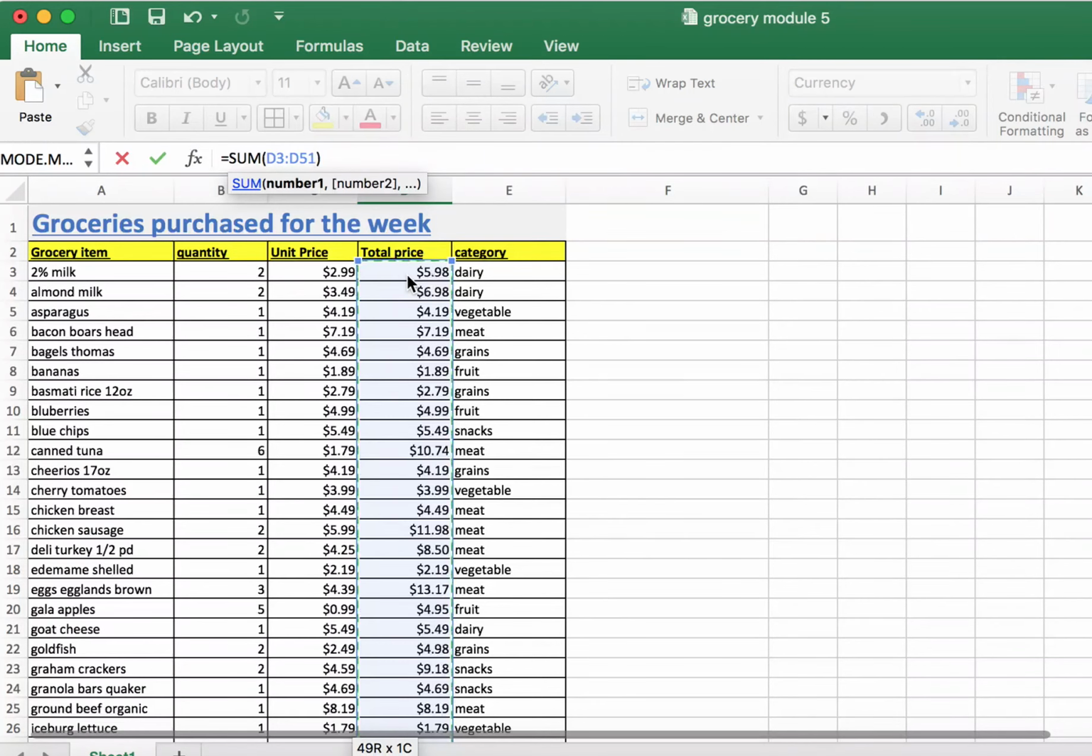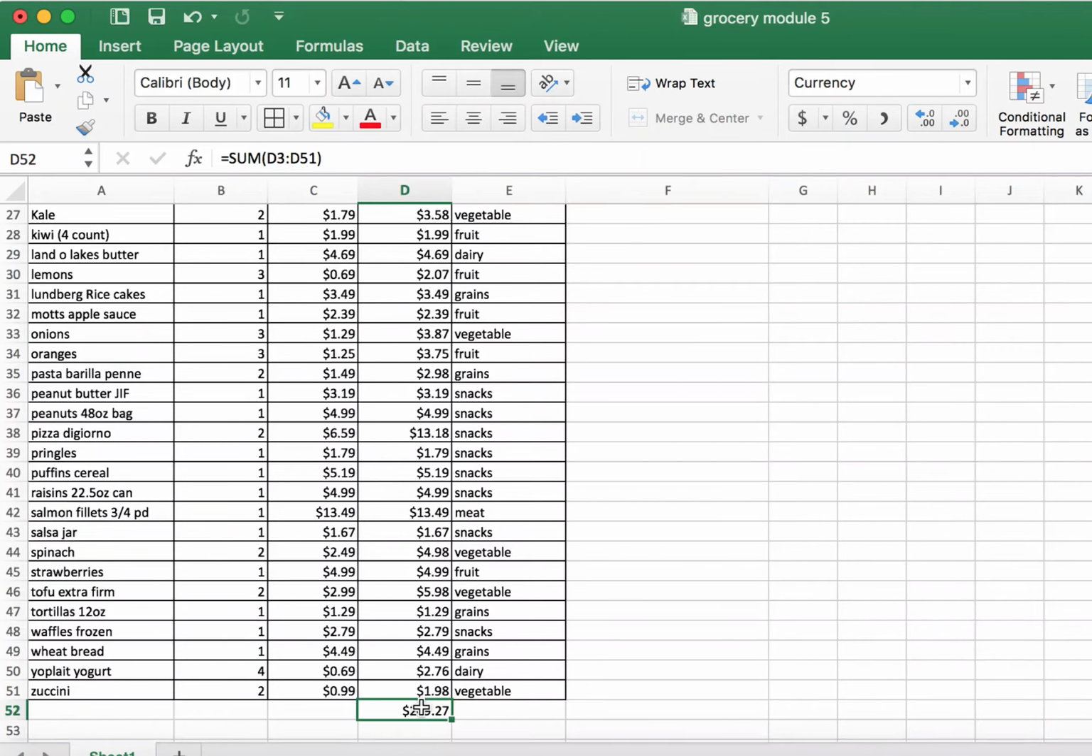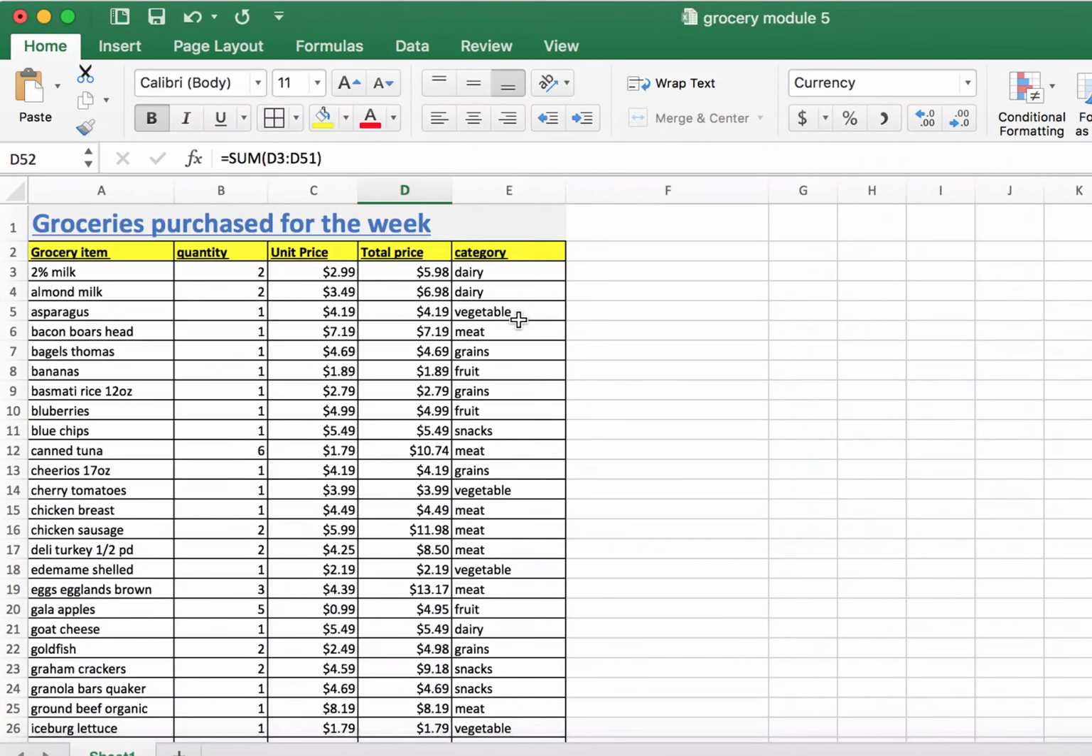Here it is. Okay, and this is your total for the whole purchase here. Now the next thing you need to do is apply several functions, and we talked about these last week, okay? So I'm not going to go over these again.